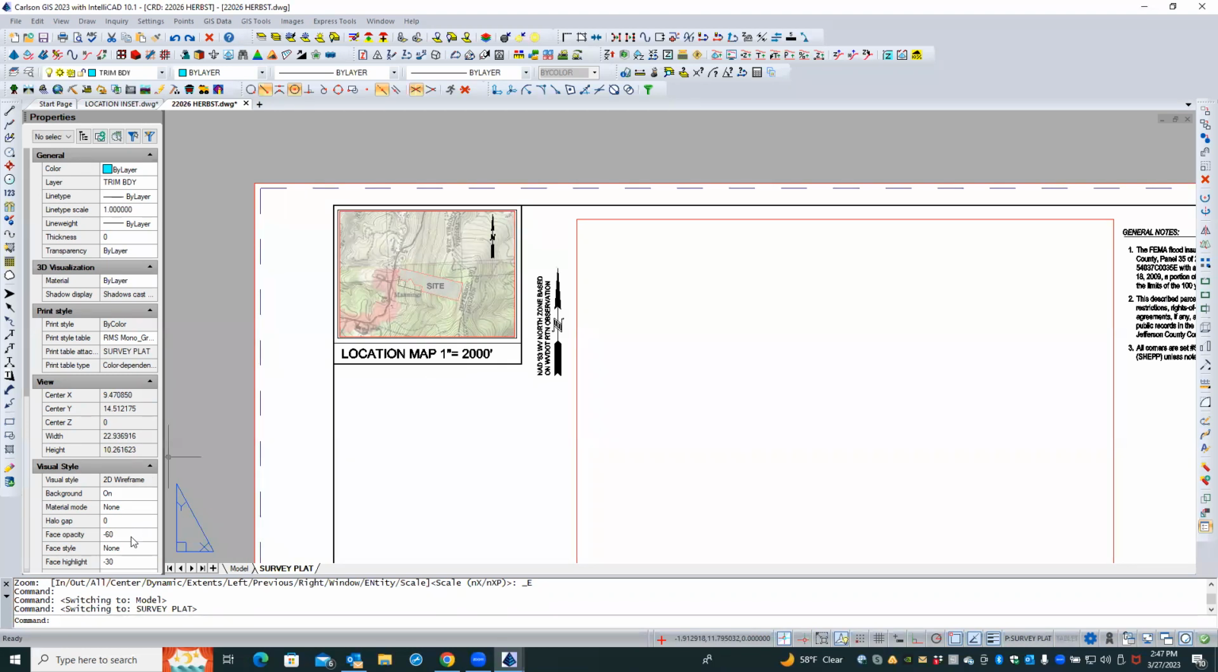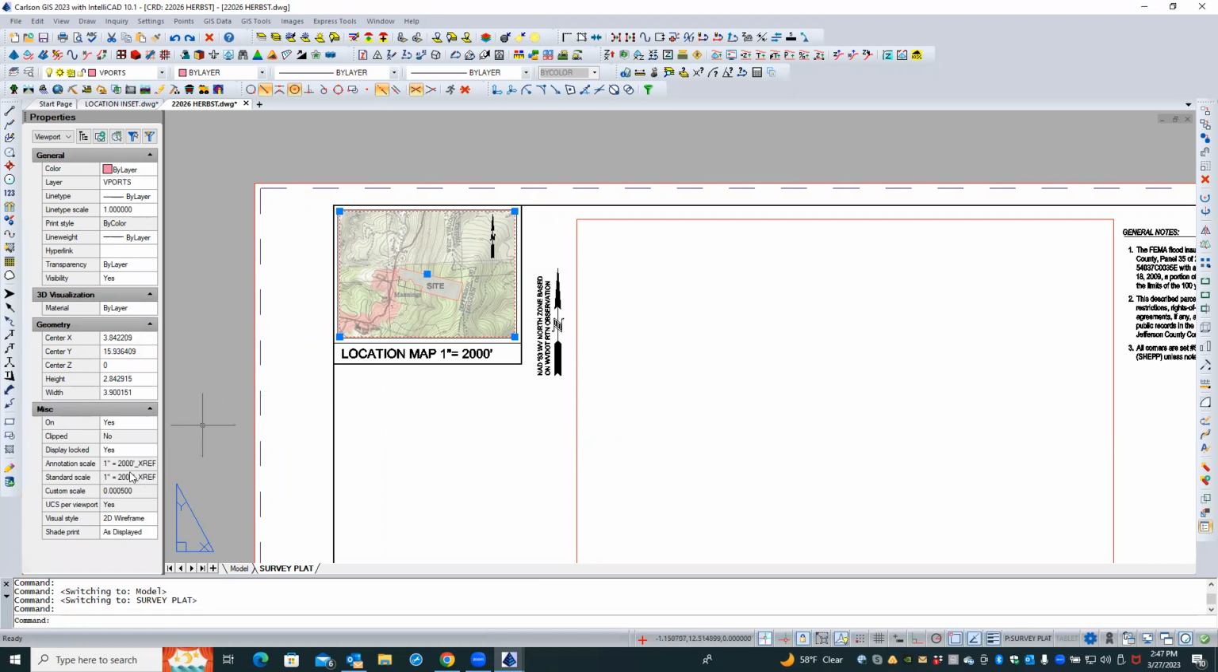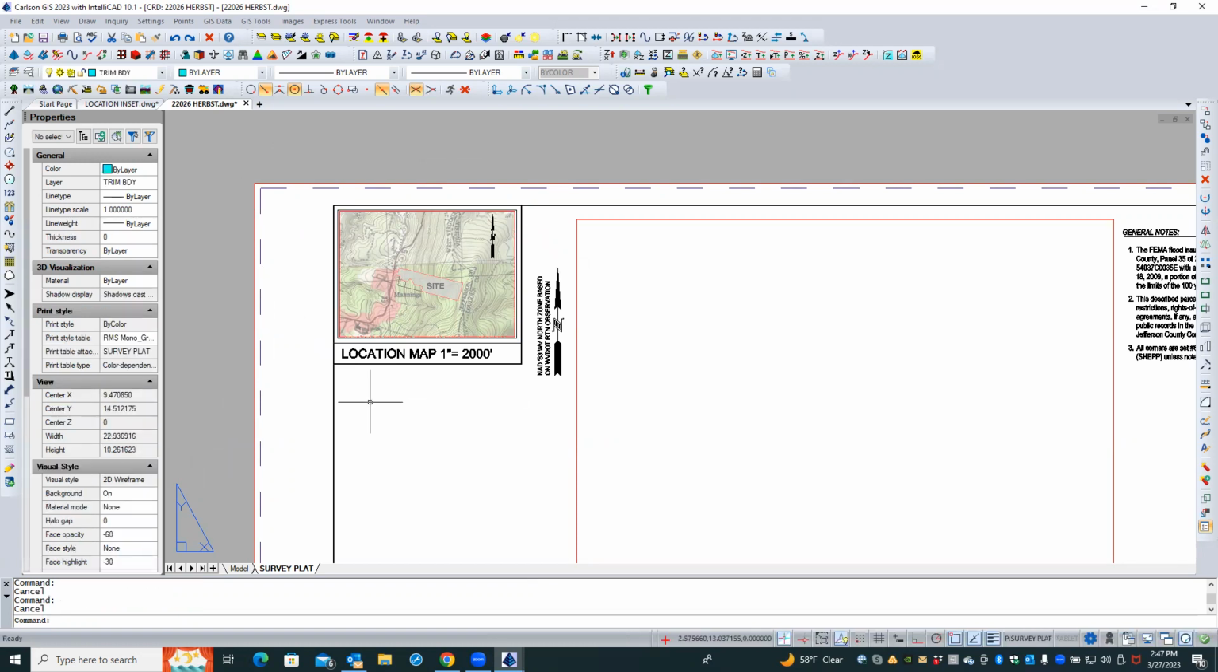And then make sure the scales are set for this last thing, that those scales are what they need to be. And by the way, it comes in and says 1 inch equals 2000 _ XREF, because it's reading that out of that file. You didn't have it in your file, but it brought it in for you to use. And once that's there and everything's to your liking, lock the viewport and you're good to go.